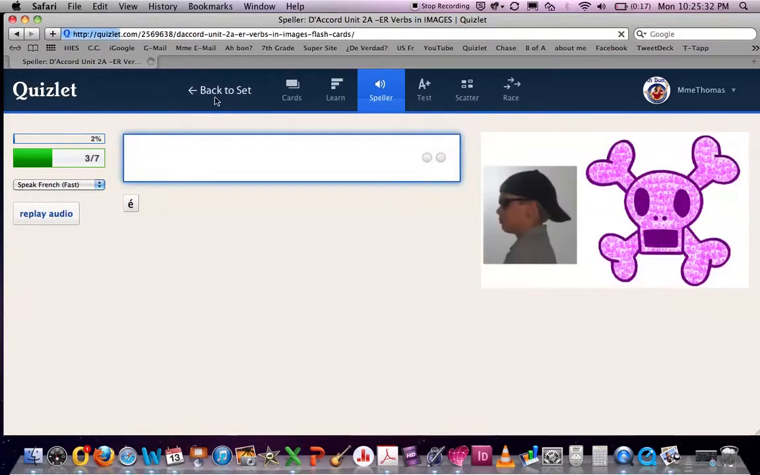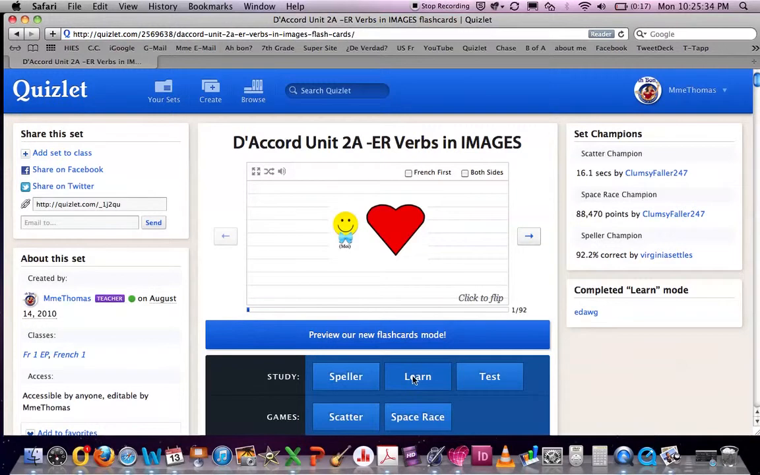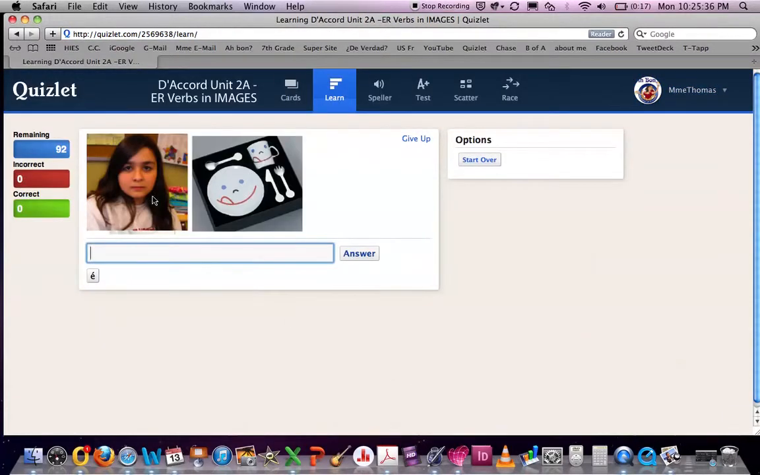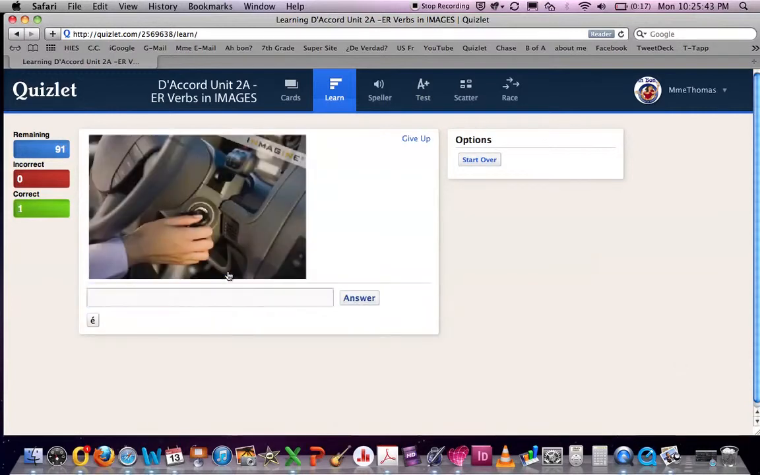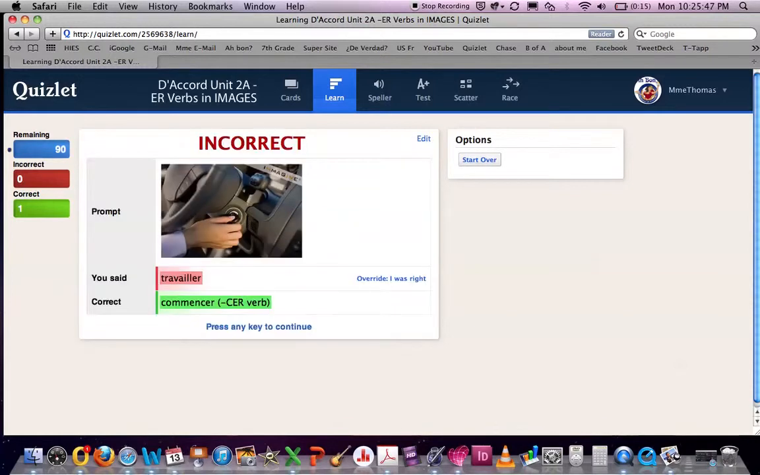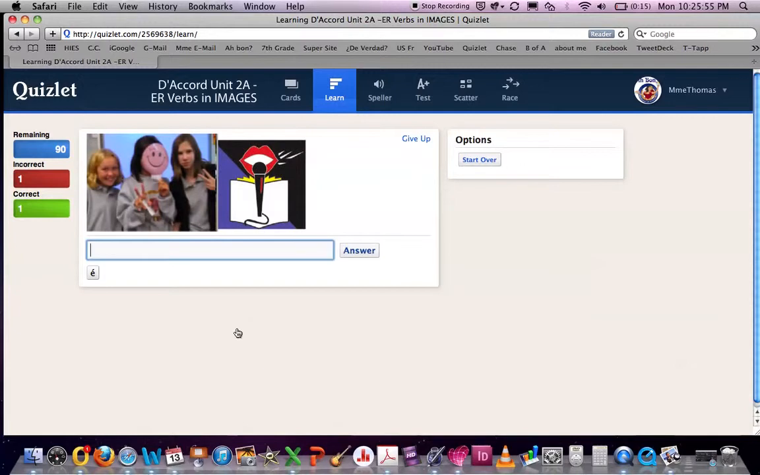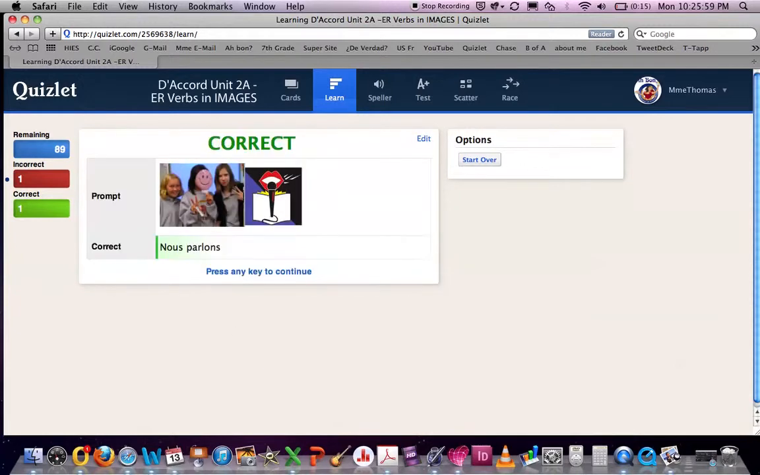Il déteste. Alright, also there's something called learn, where I see it and I type it. And if I'm wrong, it says I'm red, I'm wrong, and then the correct answer, and I can try again. So I have one incorrect, one correct. I just keep going. Okay, that's the learn mode.